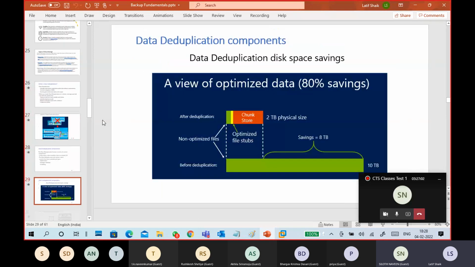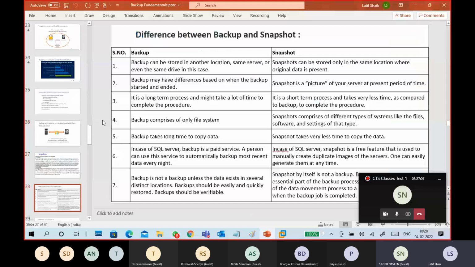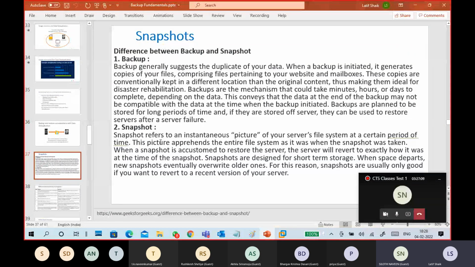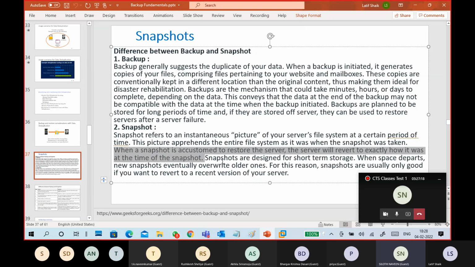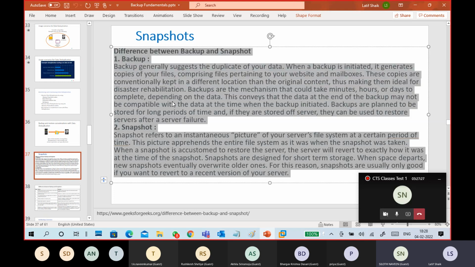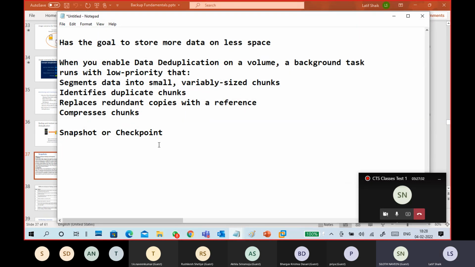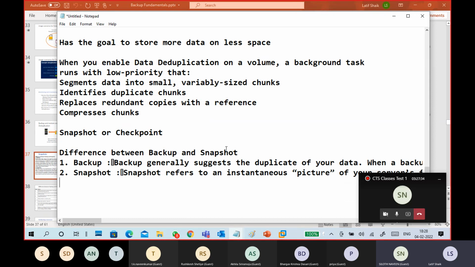You guys understand snapshot? What is snapshot? Okay, compulsory: what is the difference between snapshot and backup? Go through that one. If you go to the PPT, that's very easy.